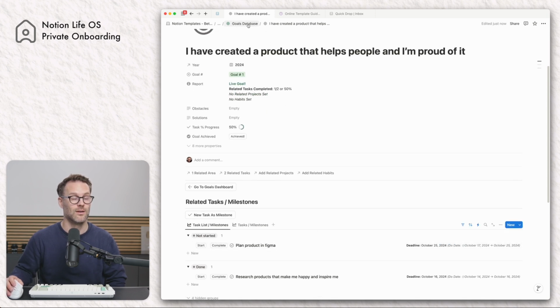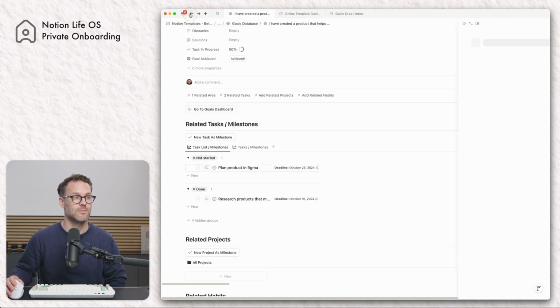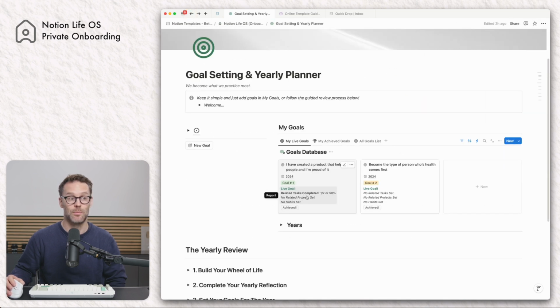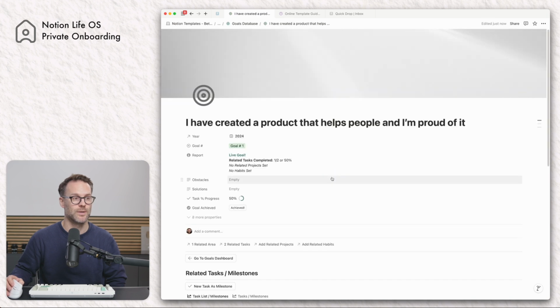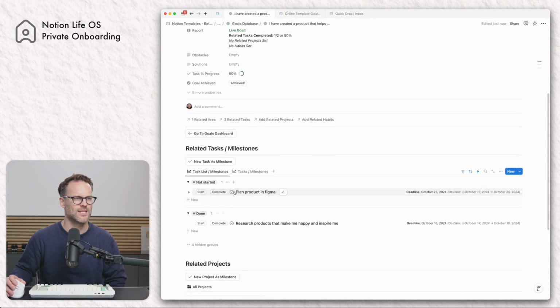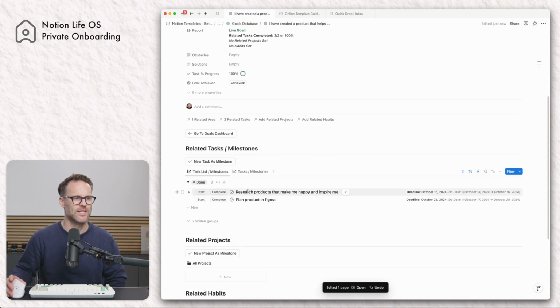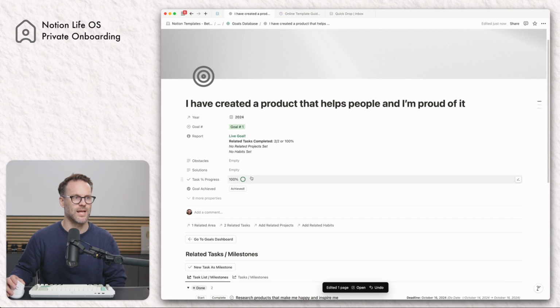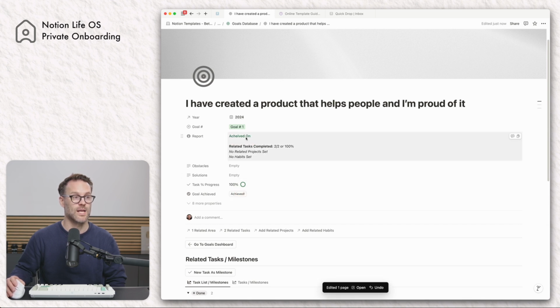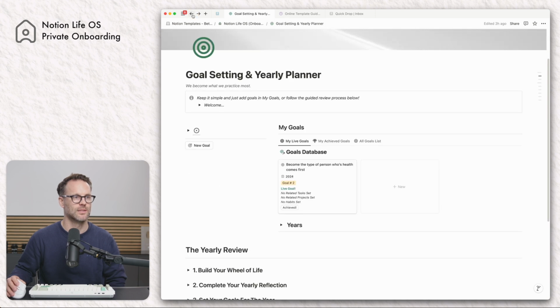Then if we go back to the goals database, we can see that report there. Oh, I'm just going to jump in and see what else I've done. Oh, I actually did that. Let's say that was everything you needed done. It's 100% complete. And it means you can click achieved. And it will tell you when it was achieved. 8th of October. How about that? Really, really cool. And that is how we track goals.